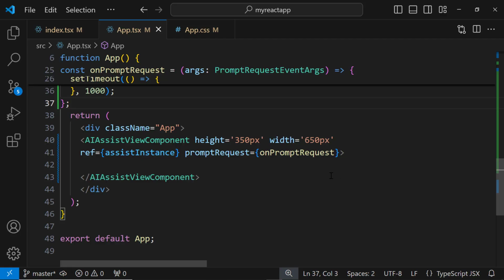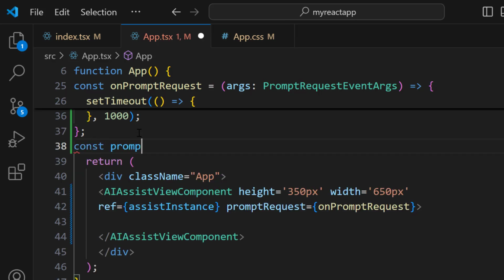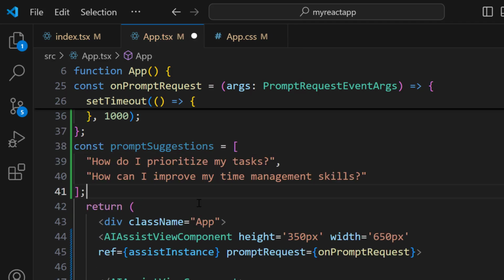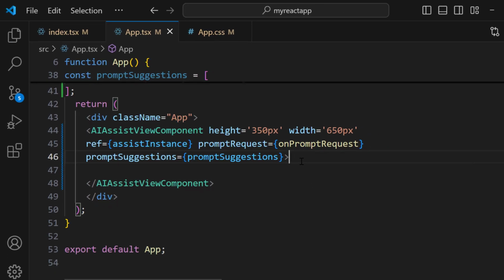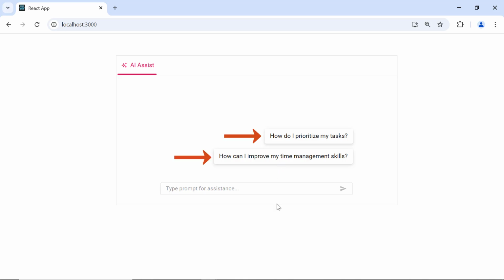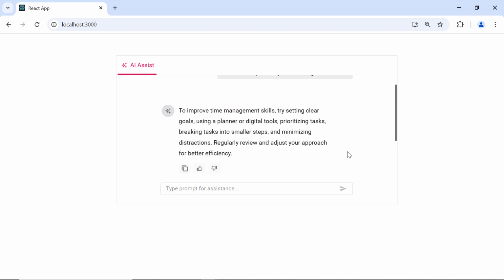Now let's configure prompt suggestions. These suggestions offer users helpful hints for common questions. I define the array variable promptSuggestions and assign some predefined prompts, such as "How do I prioritize my tasks?" and "How can I improve my time management skills?" These will appear in the AI AssistView, allowing users to choose them as their prompt. Finally, I assign this array variable to the promptSuggestions property. Look now, the predefined prompts are shown in the component. When I select the prompt, the appropriate response will show here.